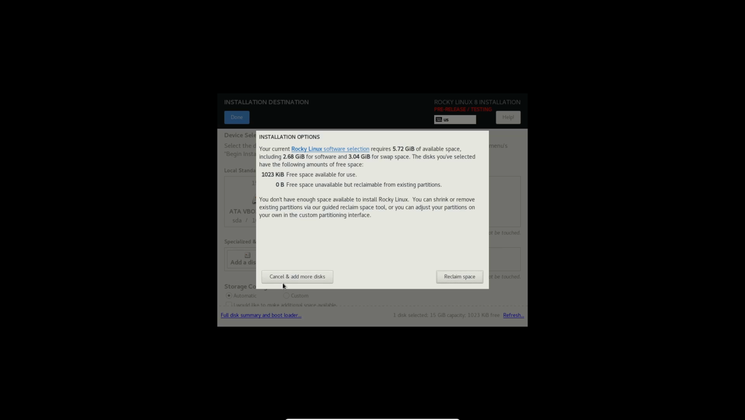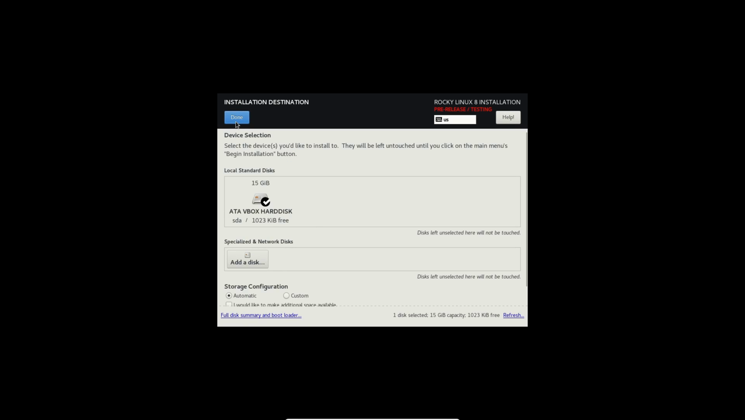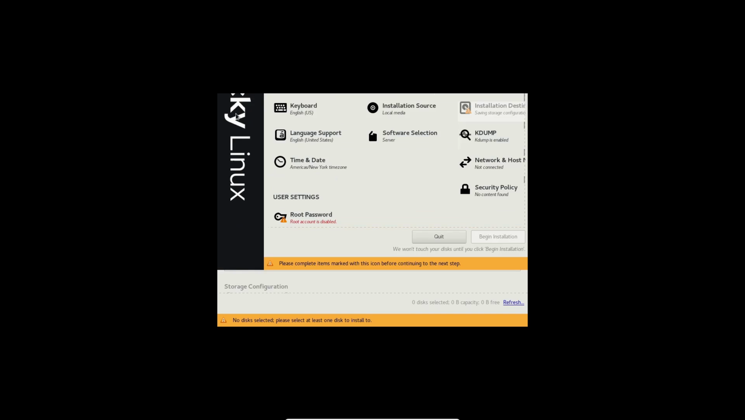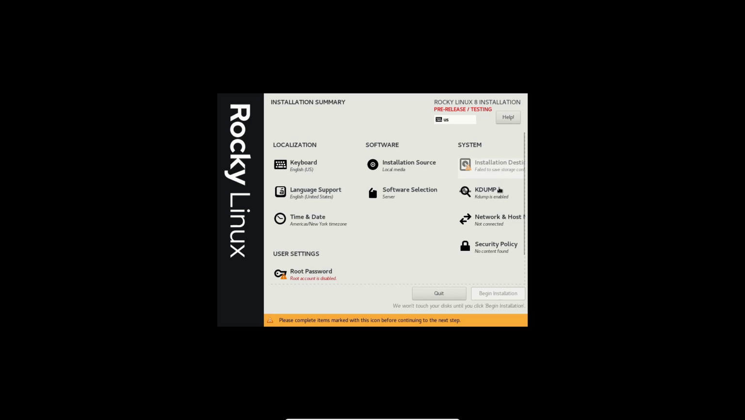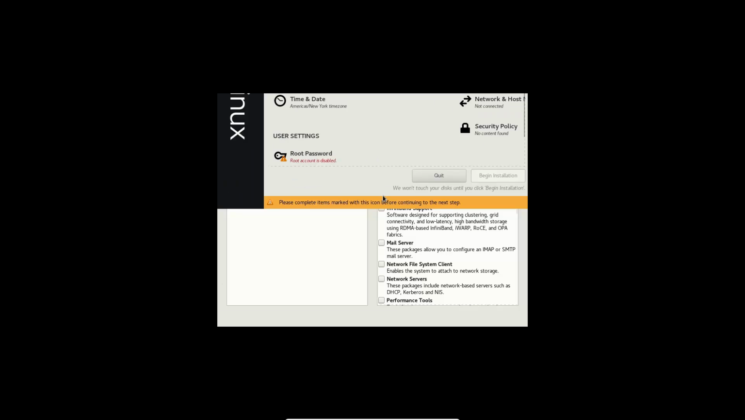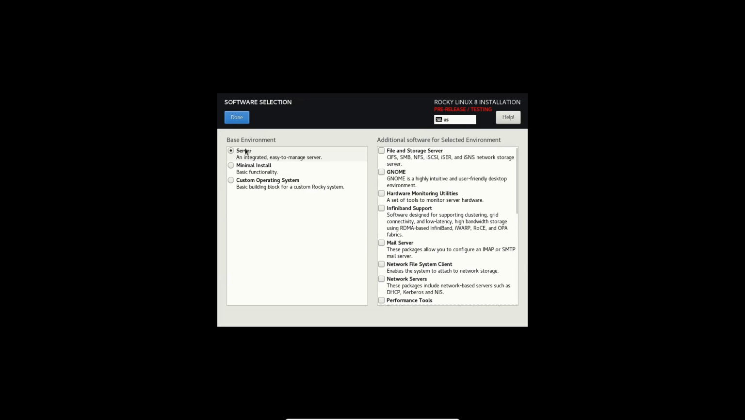So here we select our drive. I'm using a 15 gigs virtual hard drive. Here I can select the packages. This is a 1.7 gigabyte minimal installation disk, so it doesn't have many packages along with it. So I'm going to just install server, click done.